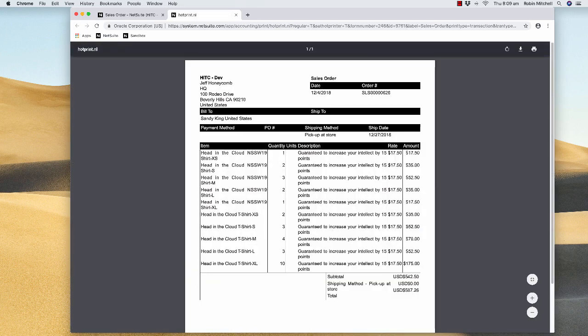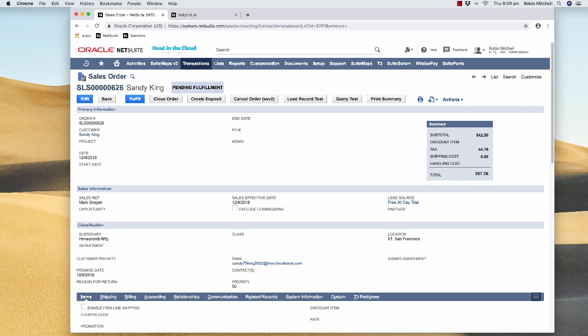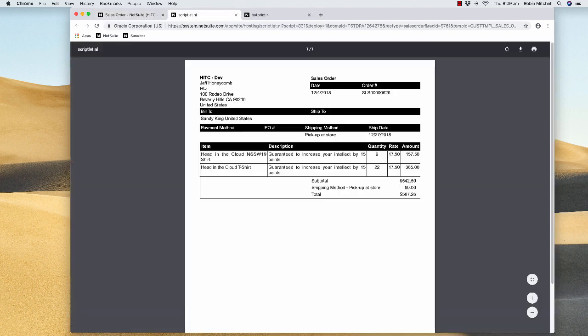Here's what the regular printout of the sales order looks like. It shows all 10 lines as you would expect. On the other hand, the print summary printout groups the matrix items together, like this. It just shows 2 lines, combining the quantities and amounts for each matrix parent.